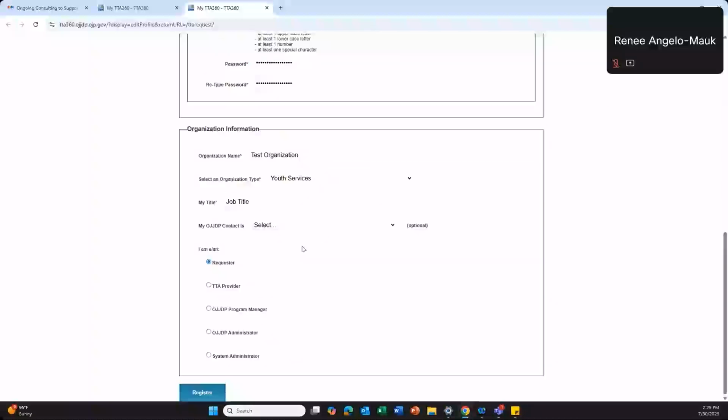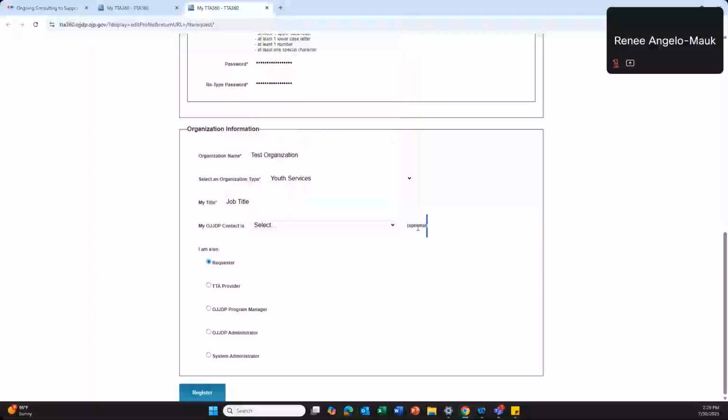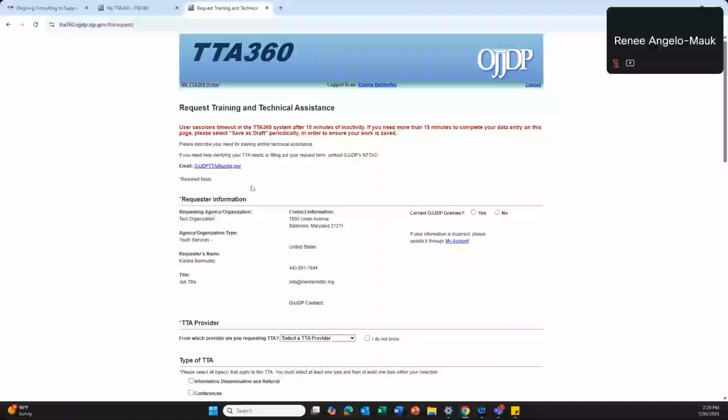And if you have an OJJDP contact person, you will select them from this list. This section is optional. Some of you may not be OJJDP grantees, and if you are not, please leave this blank. And this section is pre-populated, but you will select that you are a requester. You are submitting a request. So you'll register. And once you register, you'll be taken to the application.